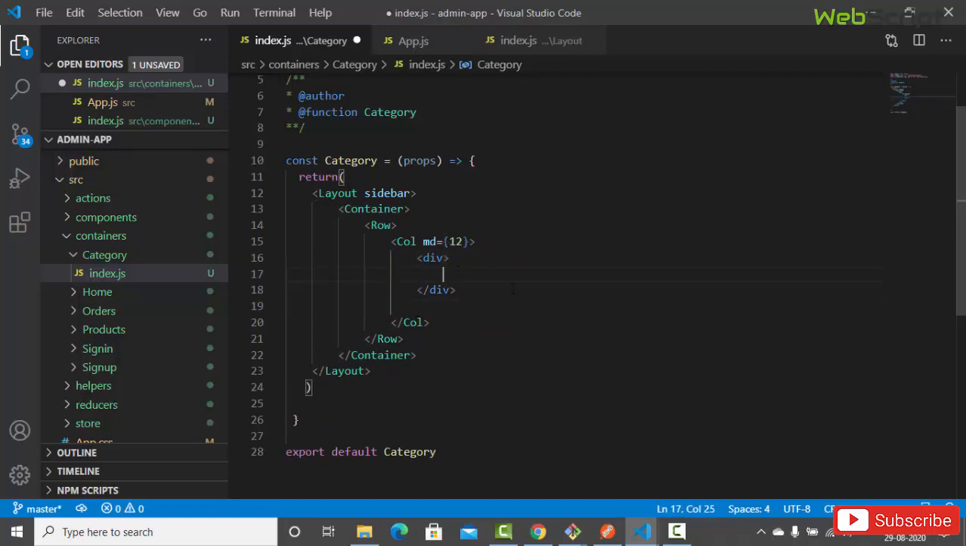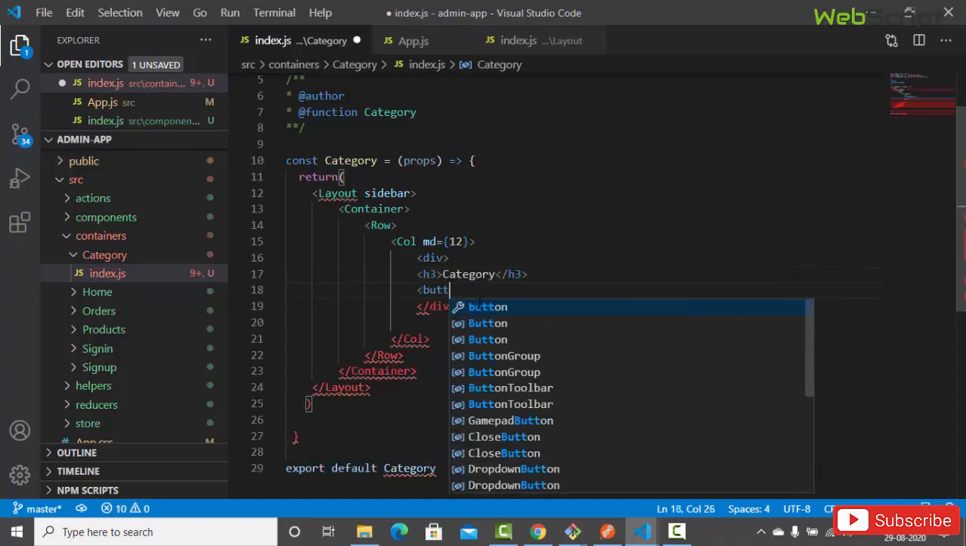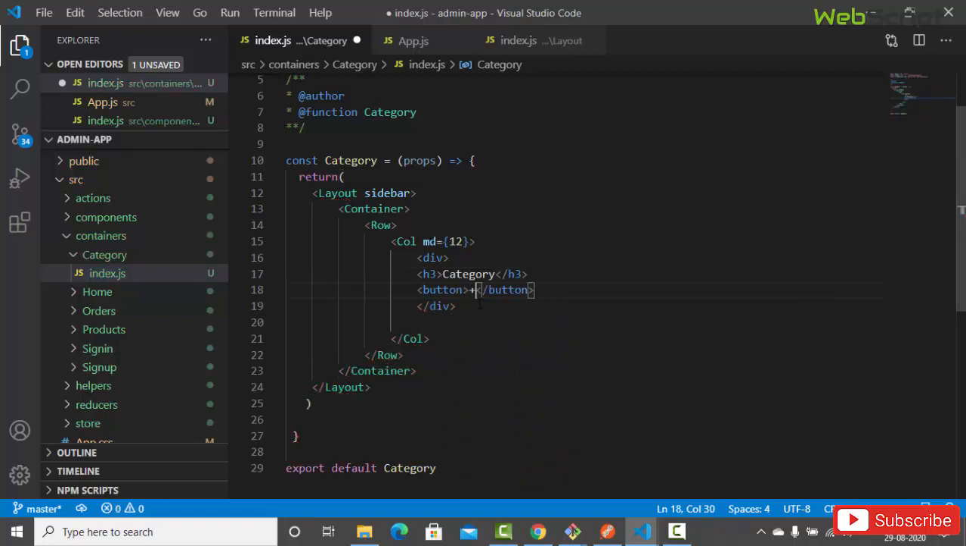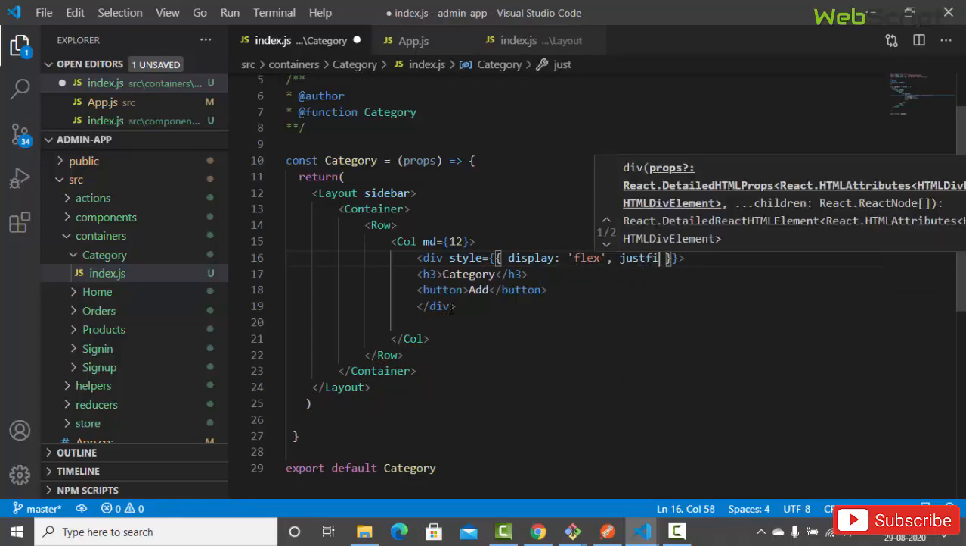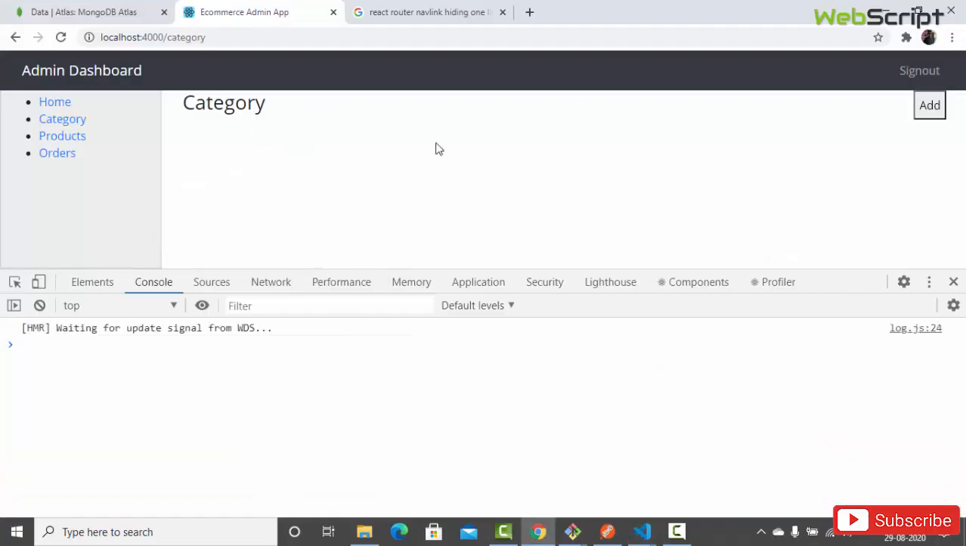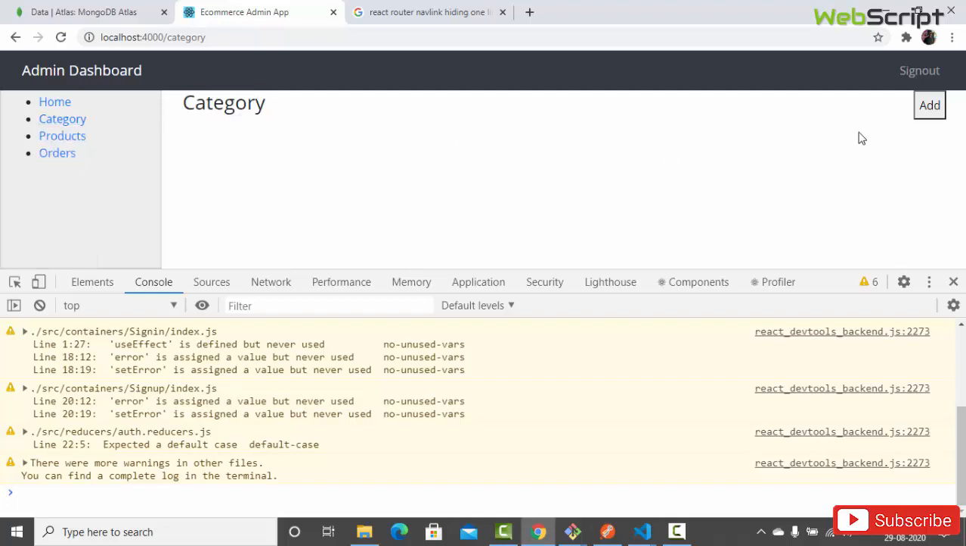Here we can see this h3 category, and next we can add a button, and I can say a plus symbol or anything like add, so we can add the category. And we'll add a style over here. We'll say display, that is going to be flex, and justify content, that you can also do with Bootstrap, totally fine. There are properties like that in the Bootstrap way. So let's say space between, and here you can see we have category and this add button.